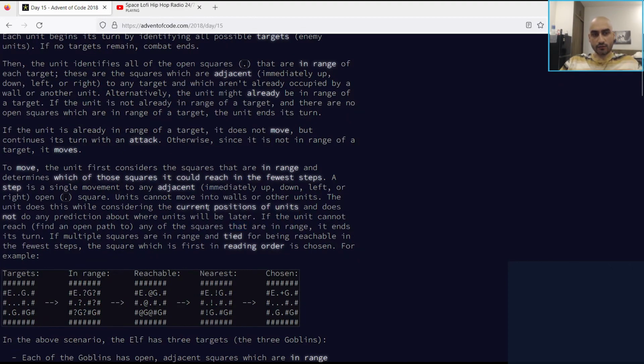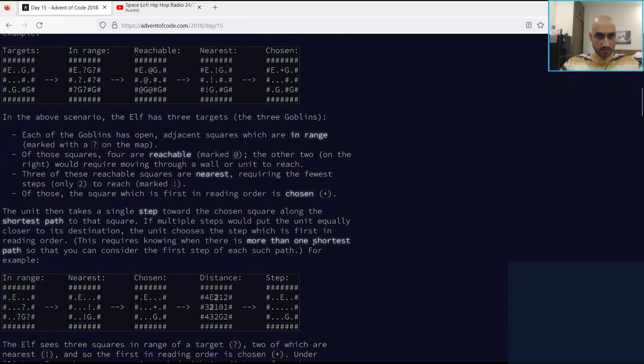If the unit cannot reach any of the squares that are in range... They keep using these terms but not explaining them. It ends its turn. I assume it just means reachable. See, now they're using the phrase reachable. Does that mean the same as in range? If multiple squares are in range and tied for being reachable. What? Okay, so clearly in range doesn't mean reachable. Then what does it mean?